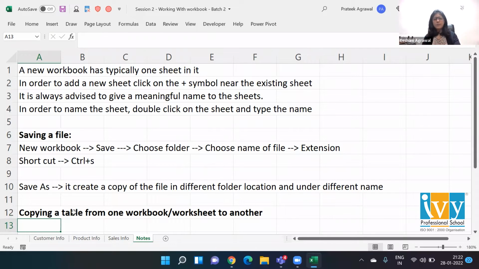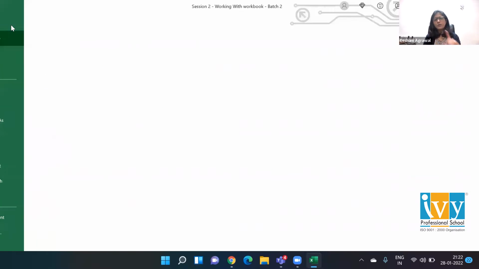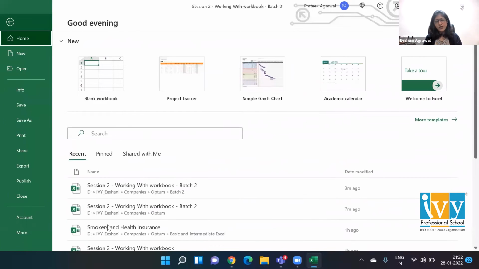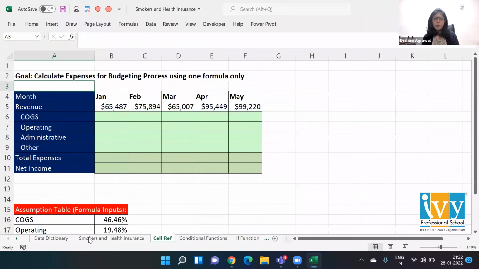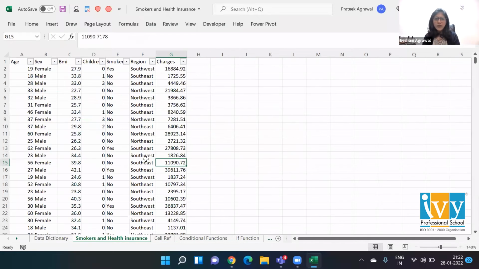If I want a table, let's say if I go back to the first session, and if you remember, I had given you this table of smoker and health insurance. Over here, I have this nice table. So I want to copy this table and bring it to the new workbook to work on this data set. So what will be my very first step that I need to do? Get the workbook open and then I want to select my data. So how do you select the data?